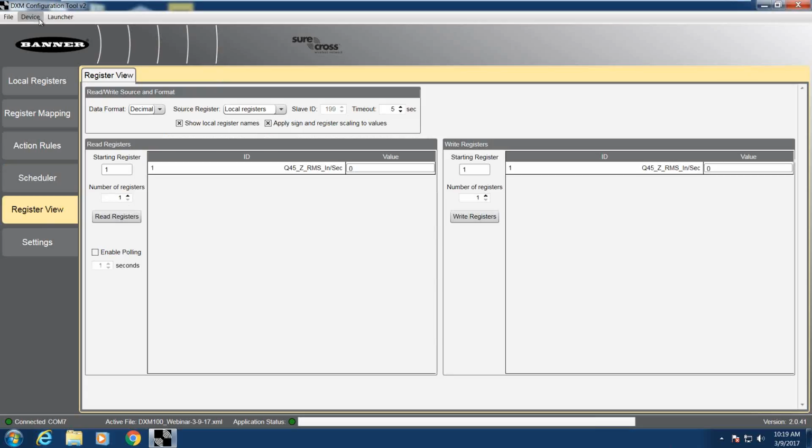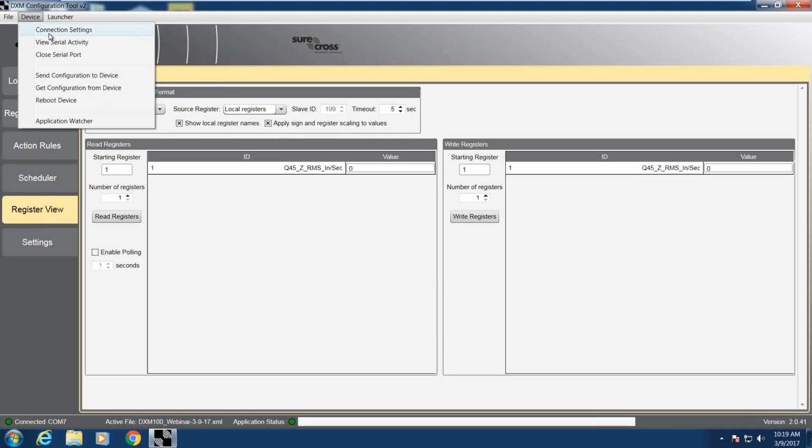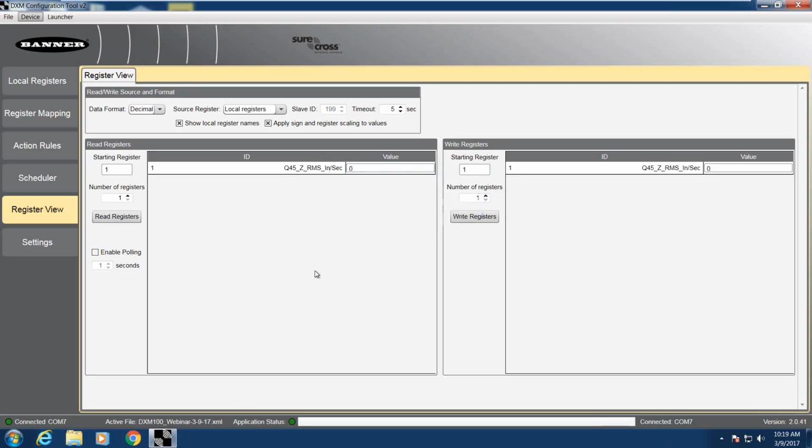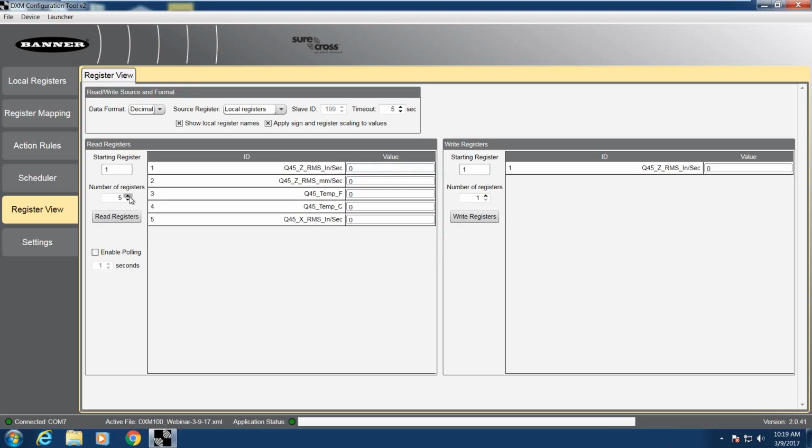Register viewer. I'm going to come up here to my device, go to connection settings, and connect over USB. And then we can say start register 1. I'm just going to bring up a few registers we can look at.